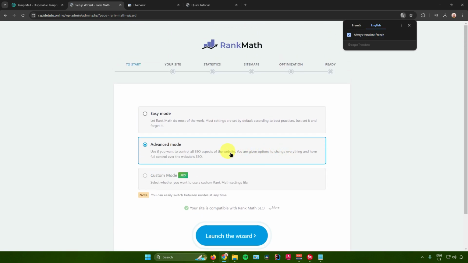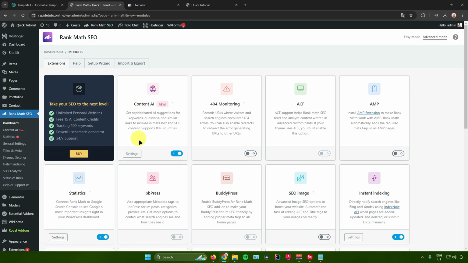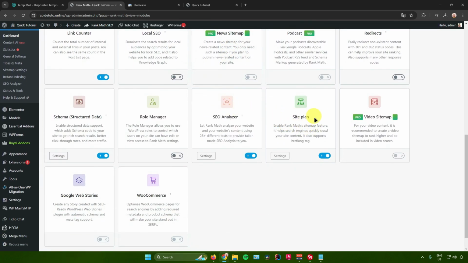After that, it will ask you to do the setup. I'll just skip all of this. Let's just go back to the dashboard. And there you go, we are now in the dashboard of Rank Math. Once you're in this dashboard, all you have to do is scroll down until you see Sitemap right here. Make sure that this is switched to on, and then click on settings.